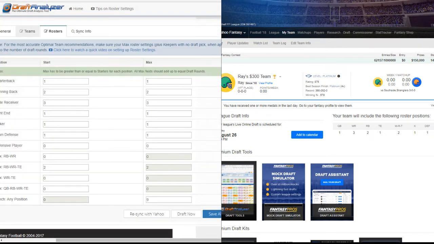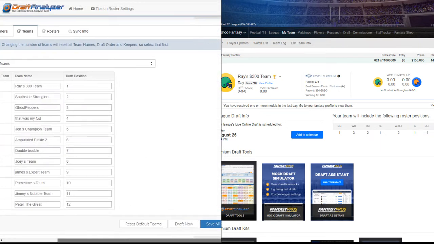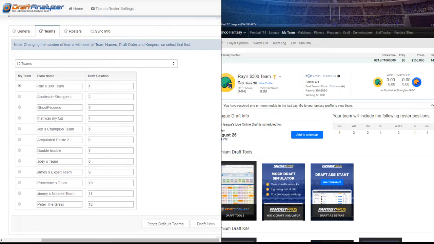Also, you want to go to teams. You want to make sure to click on your team, whichever one of these teams is your team, and save all settings.